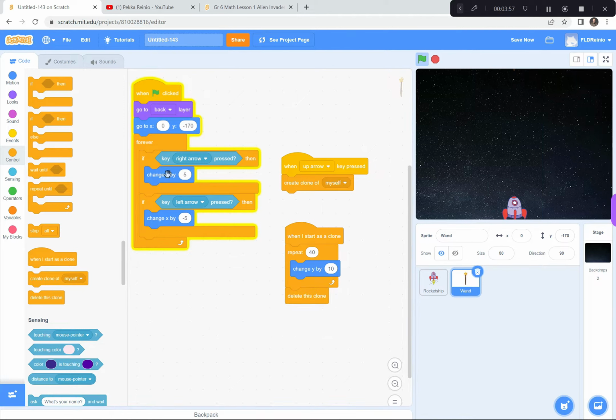There's the left and right of the wand. Remember, I put it to the back layer. And then when you hit the up arrow on your keyboard, it's going to create a clone of itself. The wand is going to make a clone. And then the clone is going to change its Y position by 10, 40 times. And then at the end, it's going to delete this clone.